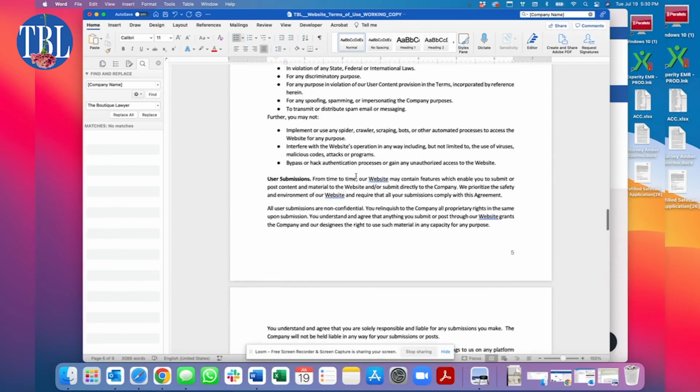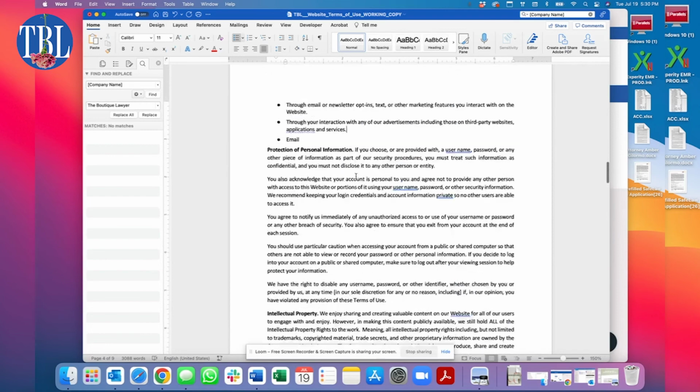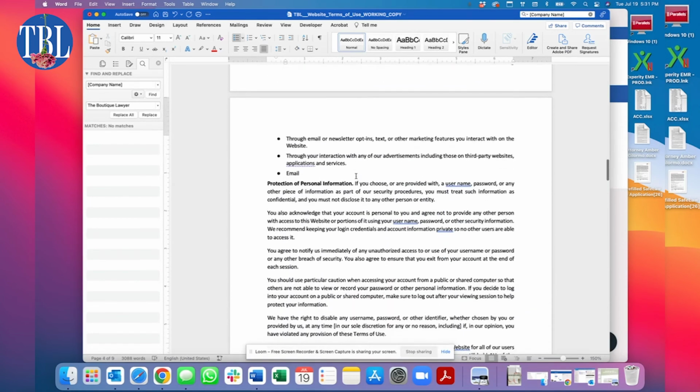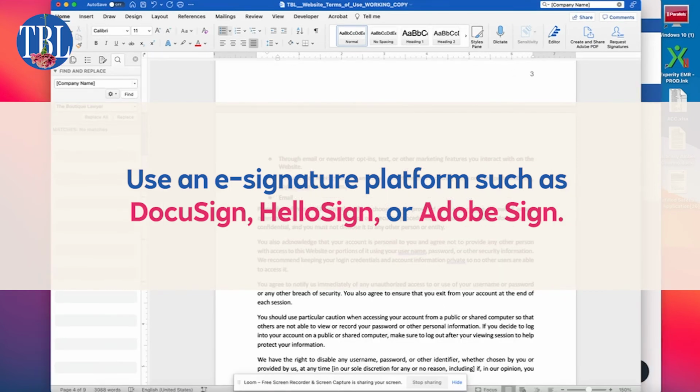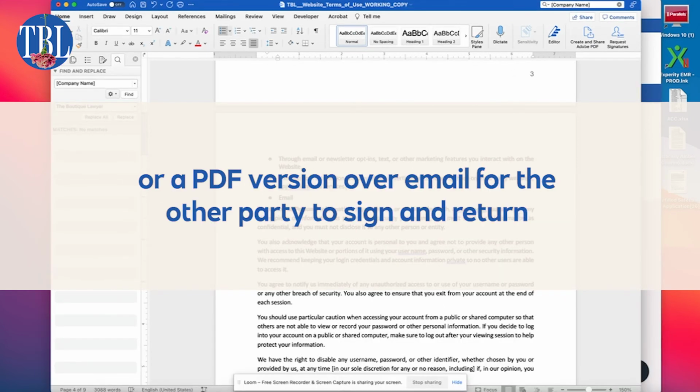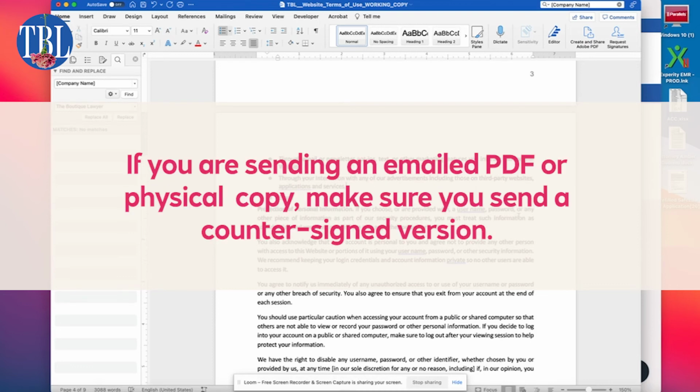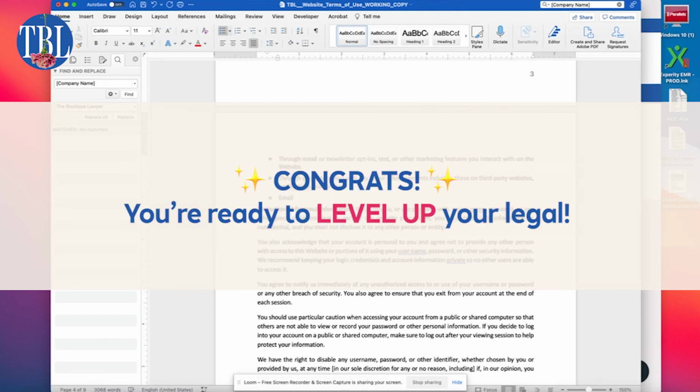Once you're done proofreading and you're totally happy with all your customizations, you are done and you're ready to send your contract for e-signature. You can either use an e-signature platform or you can send them a PDF version attached to an email for them to sign and send back to you, or even a physical version. Just make sure if you do a PDF on an email or if they sign a physical version that you also send them a countersigned version. That just means send them a copy of the contract that you have signed as well to make it totally official. And once you're done with that, you are good to go.